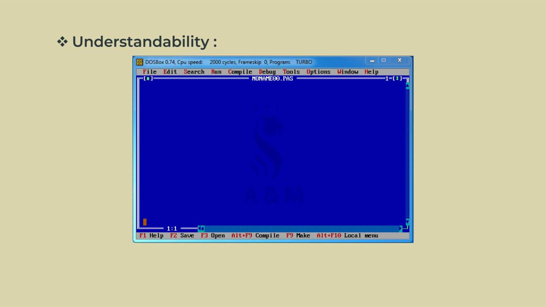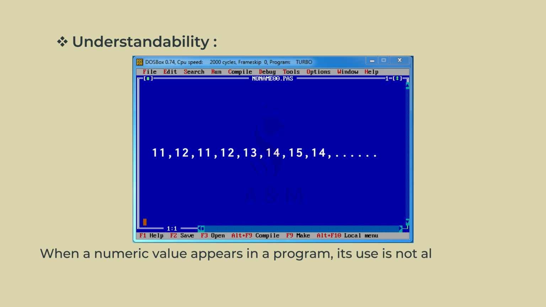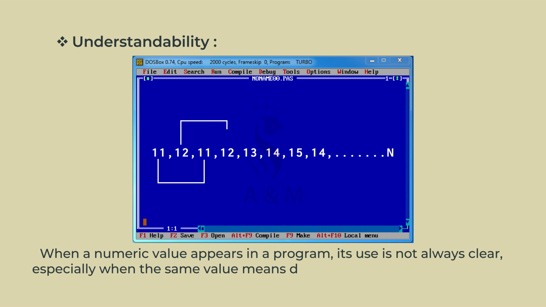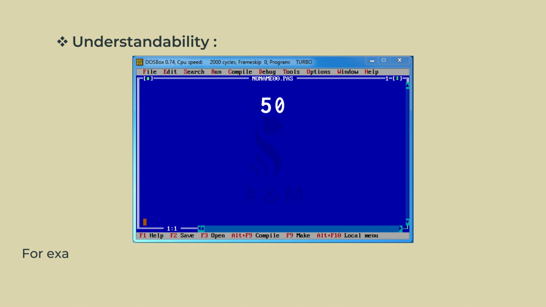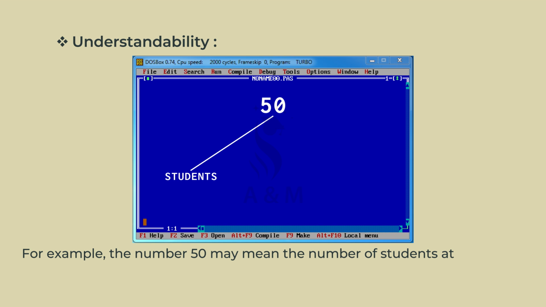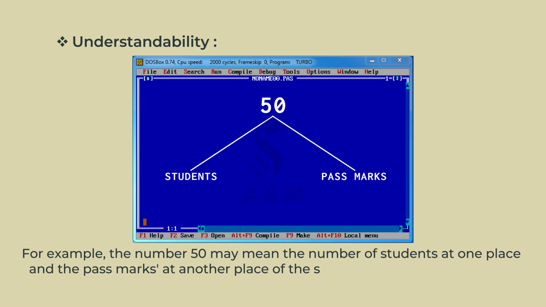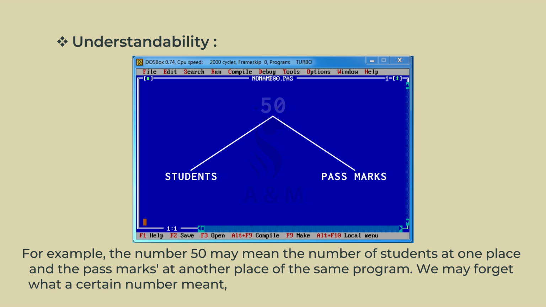Second one, understandability. When a numeric value appears in a program, its use is not always clear, especially when the same value means different things in different places. For example, the number 50 may mean the number of students at one place and the pass marks at another place of the same program. We may forget what a certain number meant when we read the program some days later.